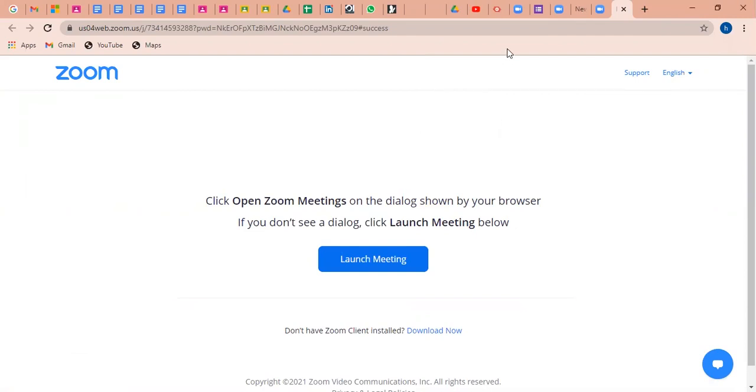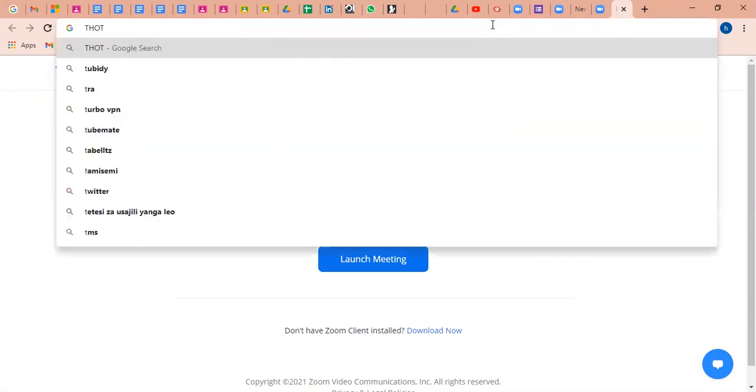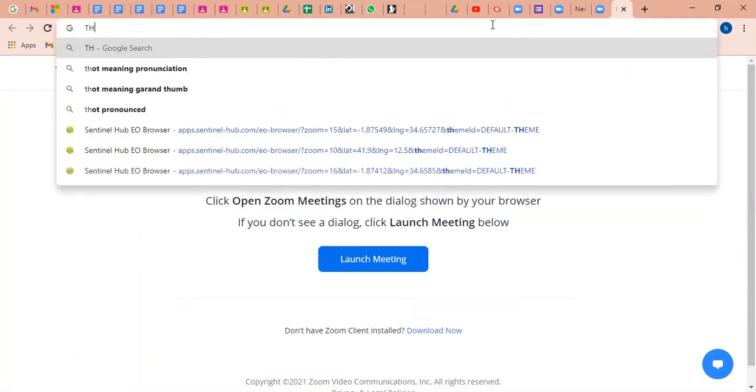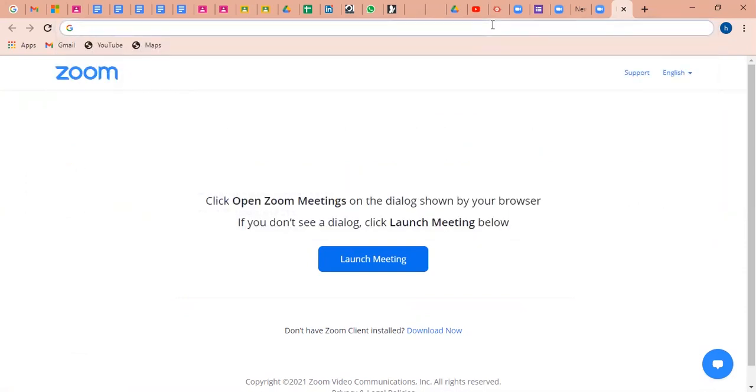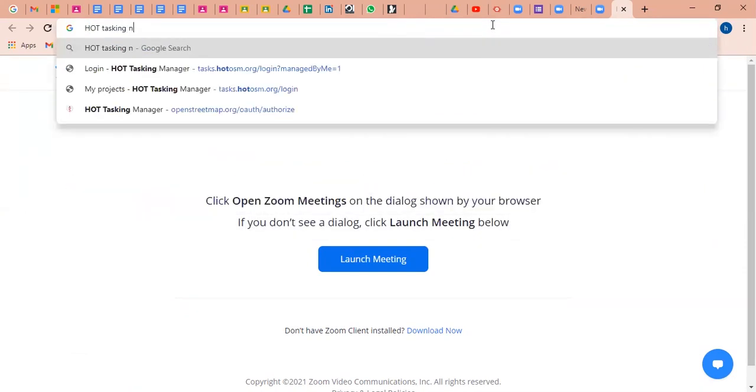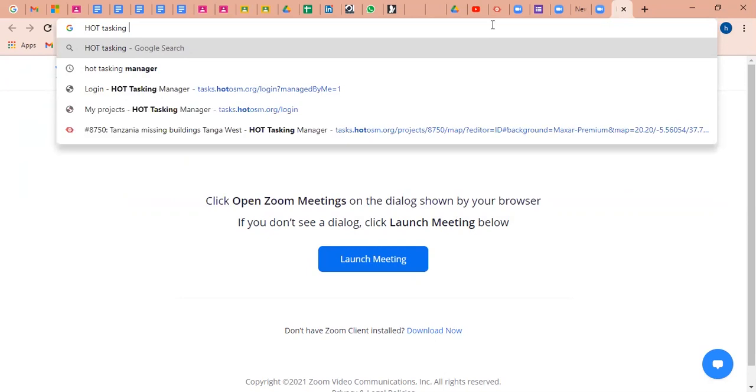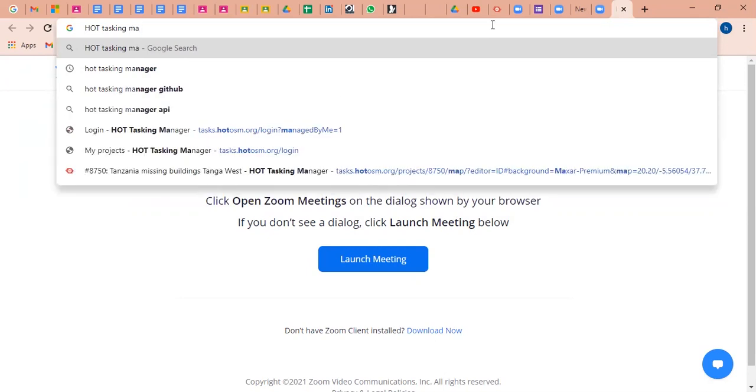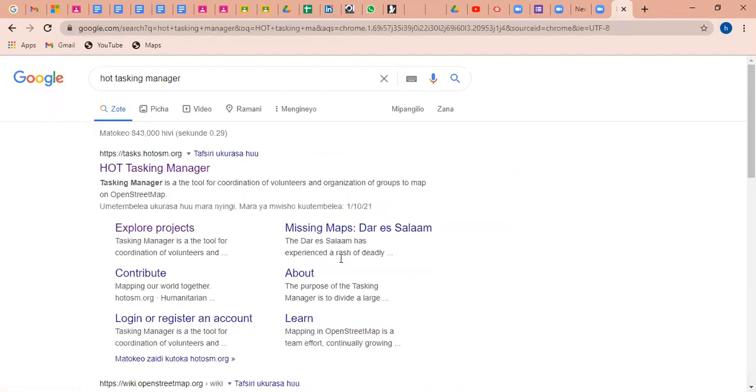So what we are going to do, I'm going to search for something called HOT Tasking Manager. Tell me if you can also see my screen. I'm sharing my browser. It's called HOT Tasking Manager. This is the HOT Tasking Manager. Can you see my screen? My browser, actually. Yes, we can see your screen. Please proceed.